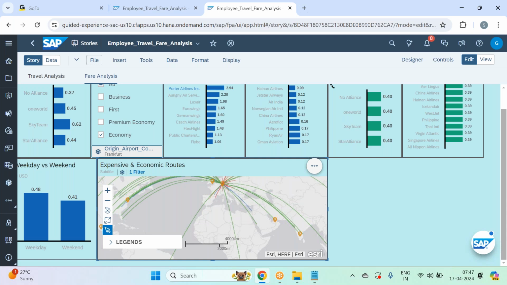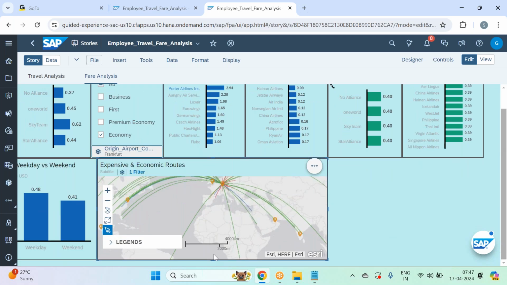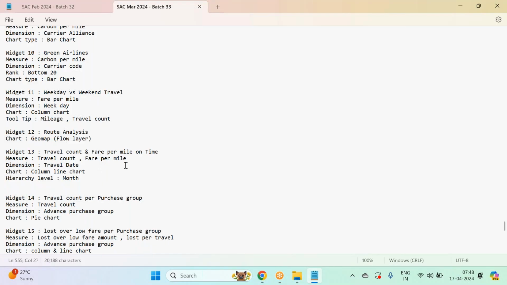So guys, now we're doing all the kind of fare analysis, like what are your expensive economic airlines, which airlines are green. Okay, then you also see the weekday versus weekend comparisons, expensive and economic routes. Okay, which routes are on expensive side from an origin airport code, which routes are economic. Okay, and then let's see how your fare is changing with time, date. Okay, so how your fares are getting impacted with date. So that is my widget 13.